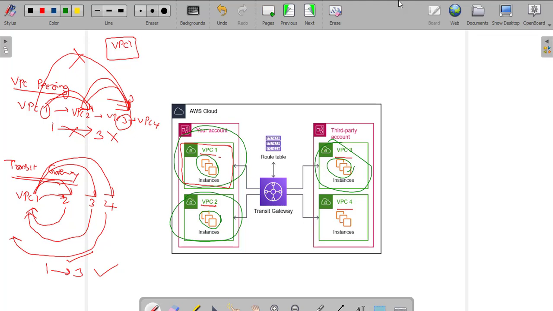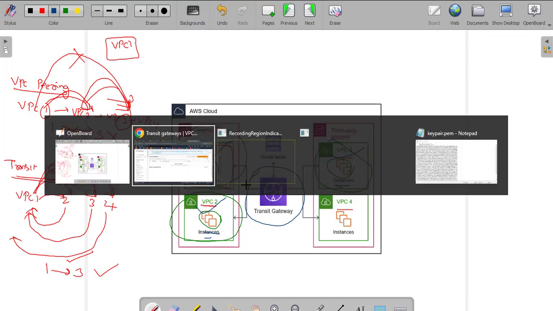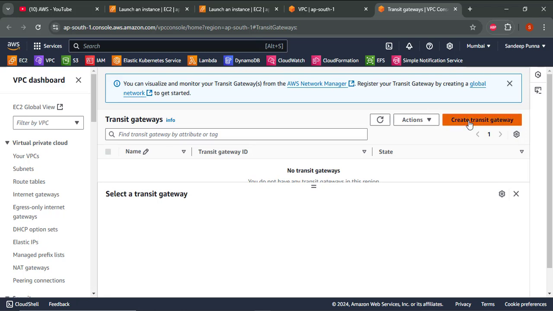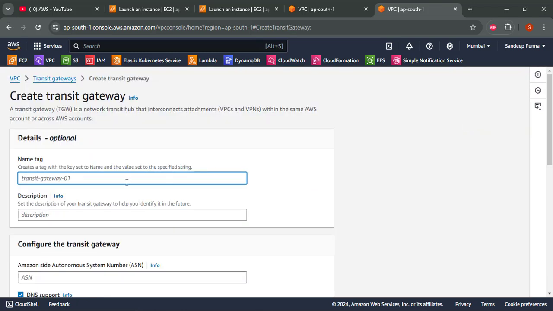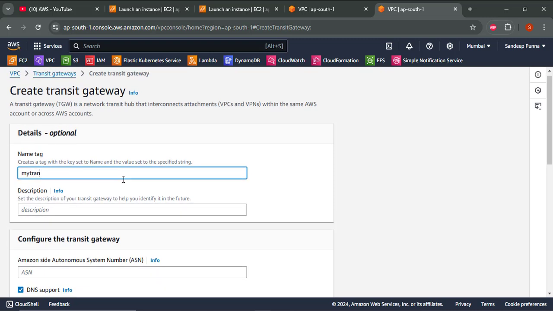The whole thing is we created VPC1, VPC2, VPC3. Also we launched the instances, and now we are doing the transit gateway setup. How to do it, we will do now. Go to create transit gateway and give any name as the transit gateway name. I'm just giving my TG, or I can give the name as transit gateway.